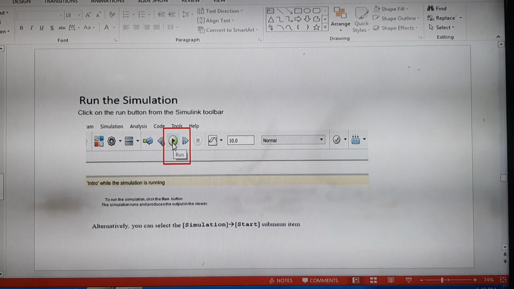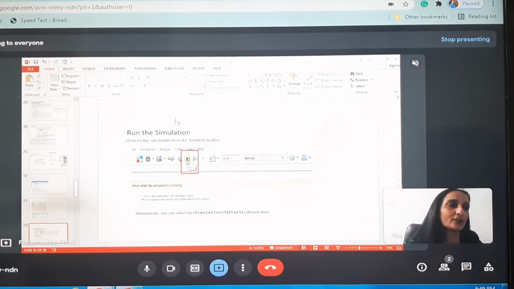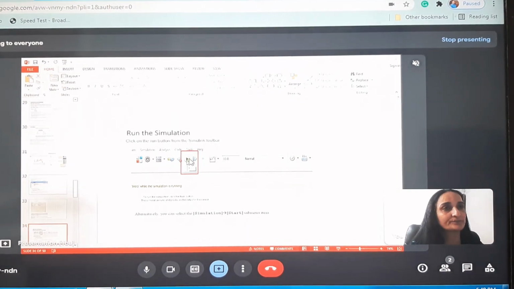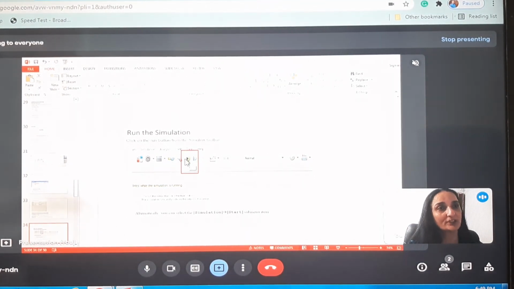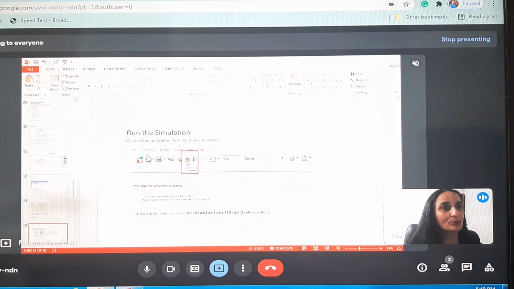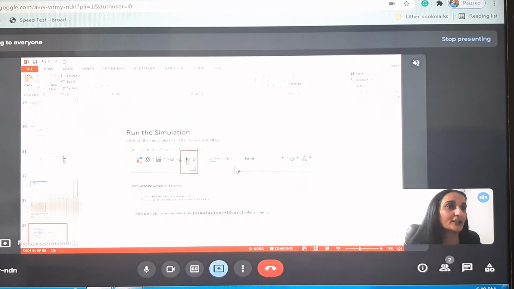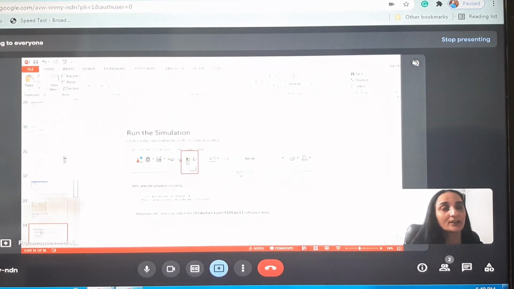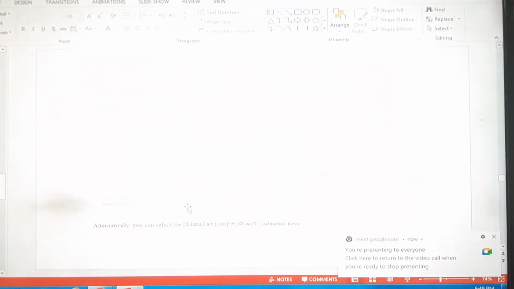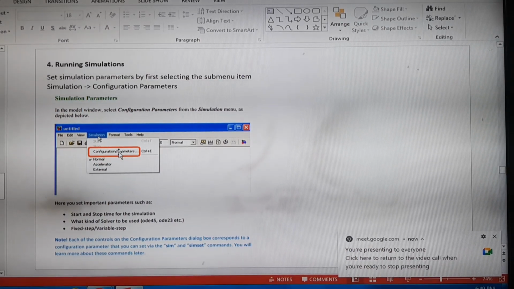Now, how to run the simulation? To run the simulation, we need to click on the Run button. This is the Run Simulink tool strip shortcut icon. Alternatively, we can first choose the simulation menu and then the start submenu and run the simulation. By default, our simulation will run for 10 seconds, and we can change this parameter by selecting, as I just told you, simulation and then configuration parameters.